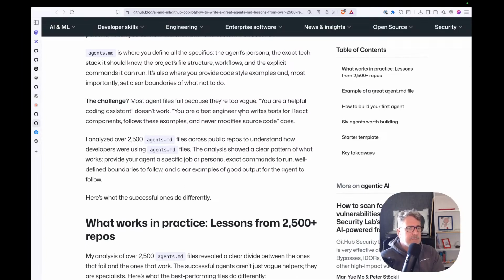The challenge: most agents fail because they are too broad. "You are a helpful coding assistant." Yeah. Instead, "You are a test engineer who writes tests for React components. Follow this example and never modify source code." Yeah, this is something more or less what I want.